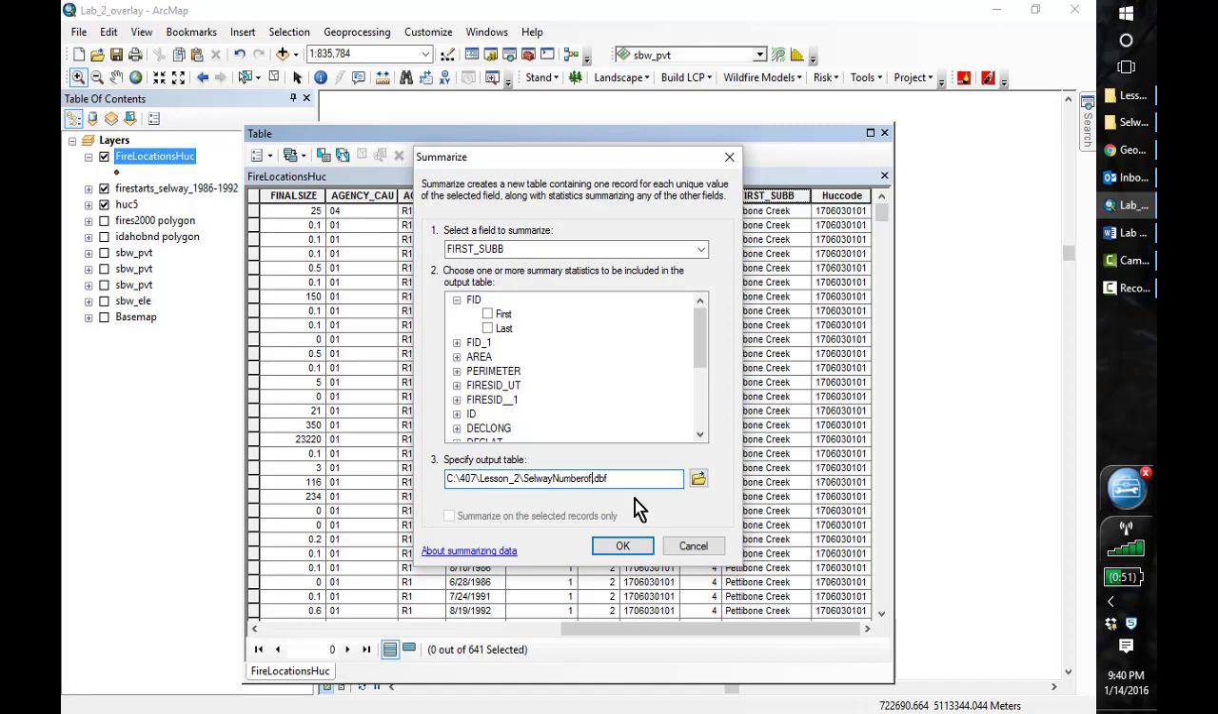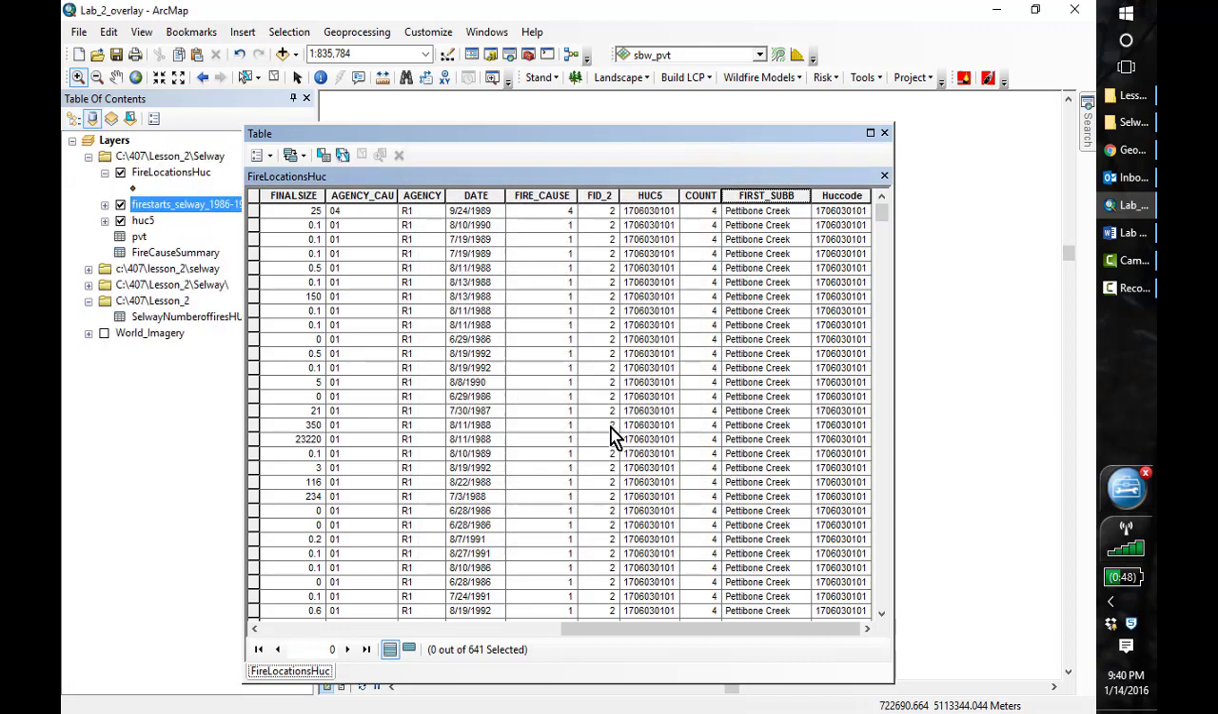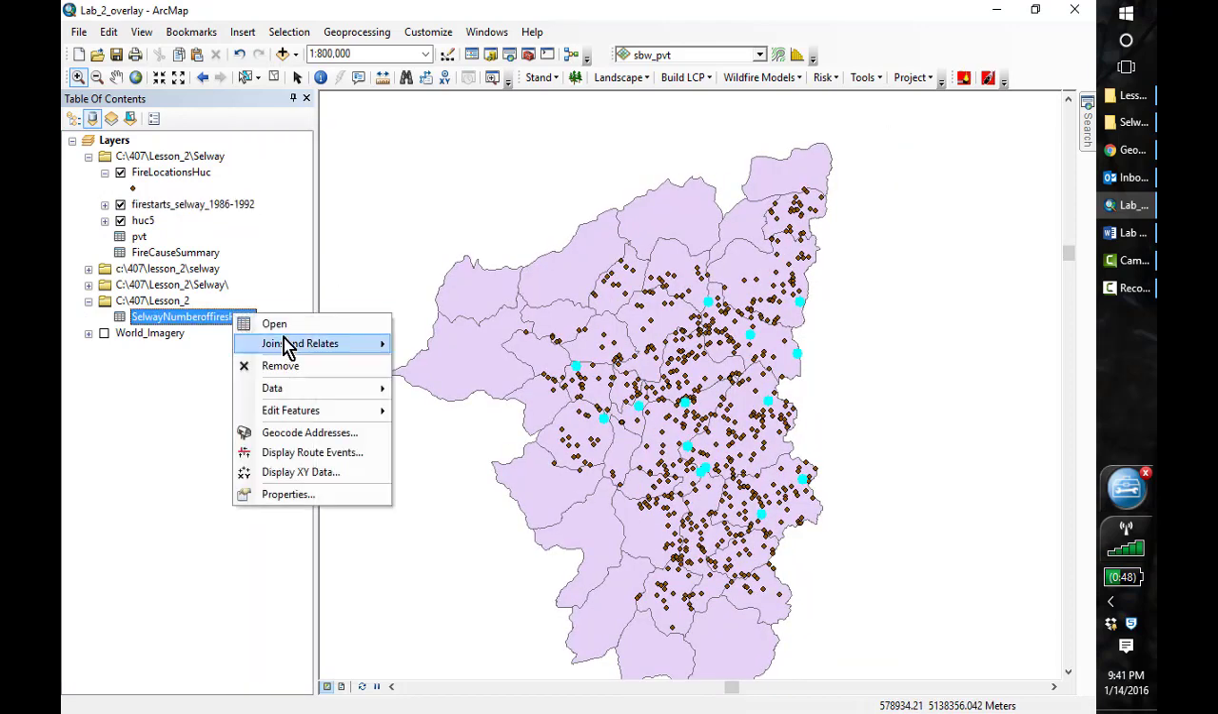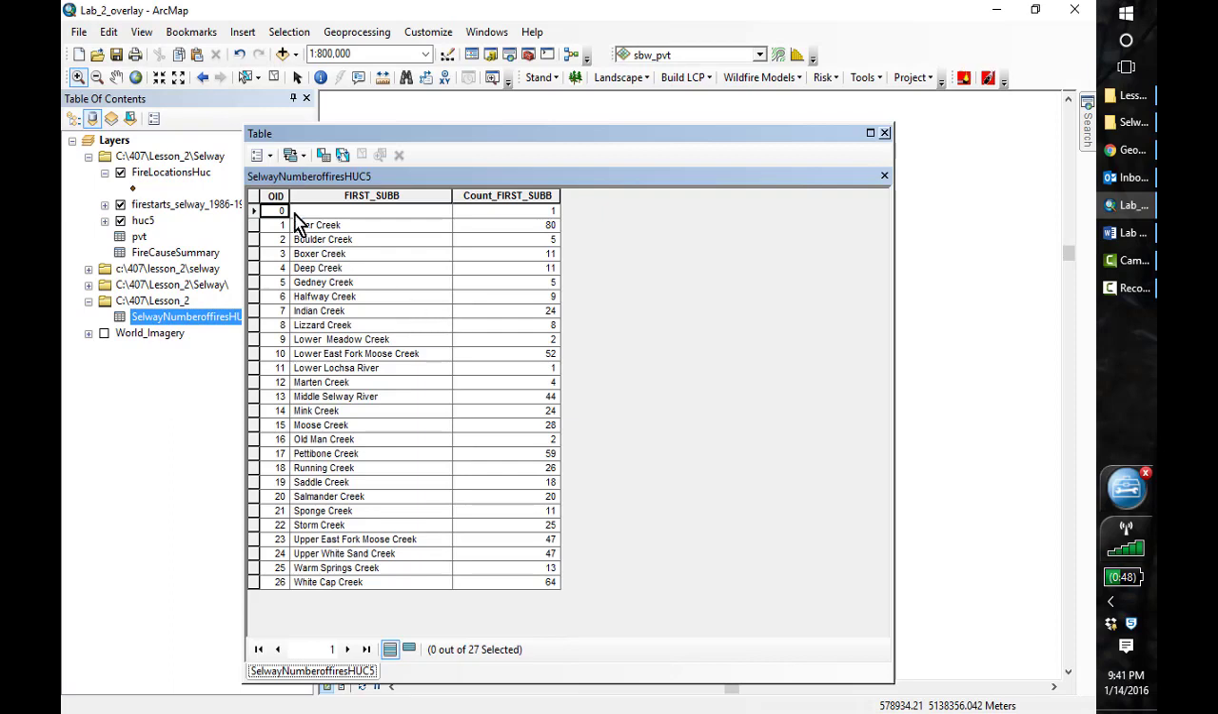number of fires HUC5, and we'll add that to the table, and then we will open that attribute table, and we have a handy dandy summary of the name of the different watersheds and how many fire starts there were in each of those watersheds.